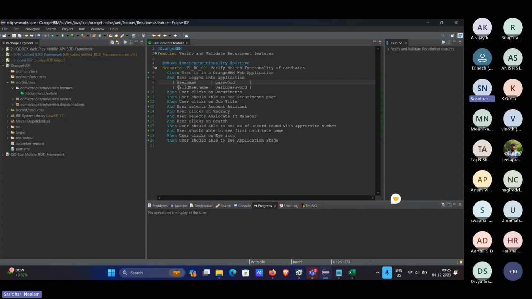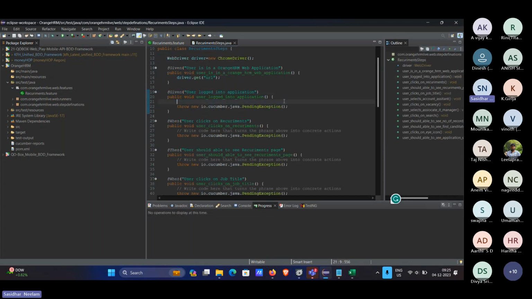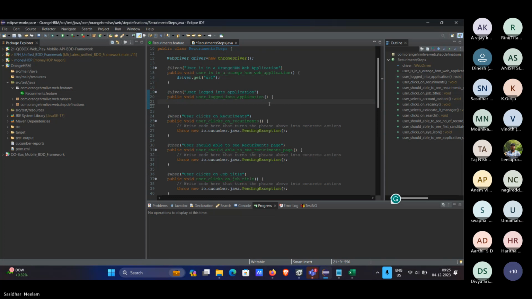We need to bring this data to our step definitions. How do we bring it? I'm going inside the step definition. Here you have to keep the parameter. If you are generating automatically, it will automatically give the parameter. If not, I'm doing it manually. So data: this is my reference variable. So I'm creating a reference.